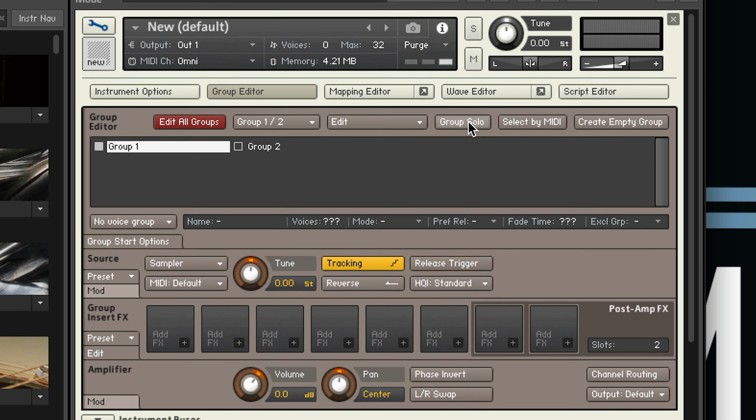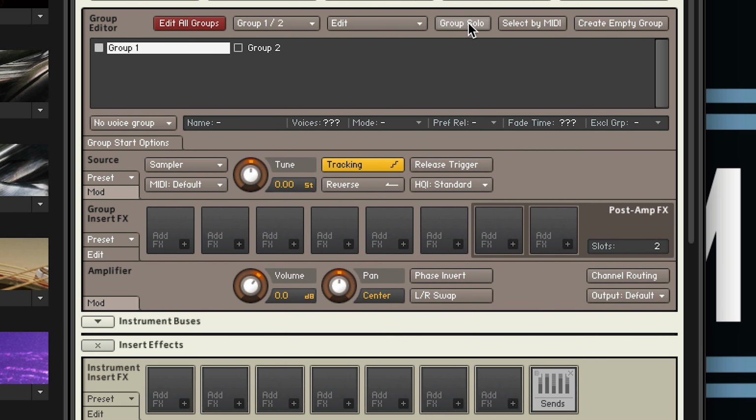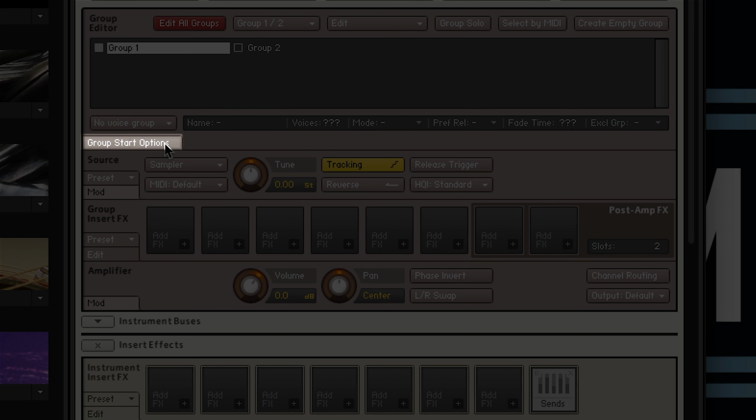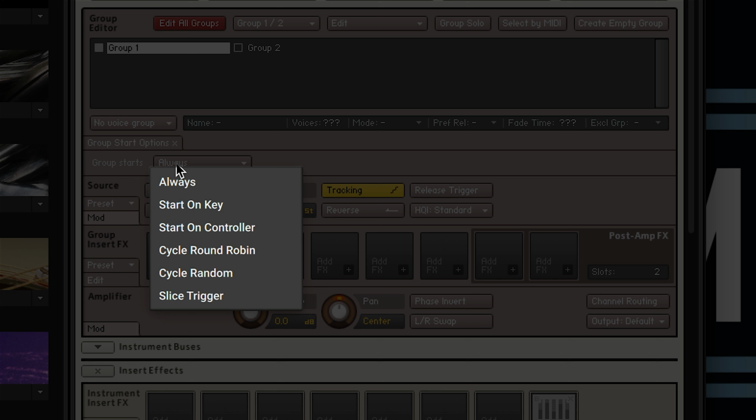There are a few ways that we can give the user the ability to switch between groups. Let's click on Group Start Options. Here are the options that we can select from. Always is the option that's currently enabled, where the group will always trigger when we press a key.